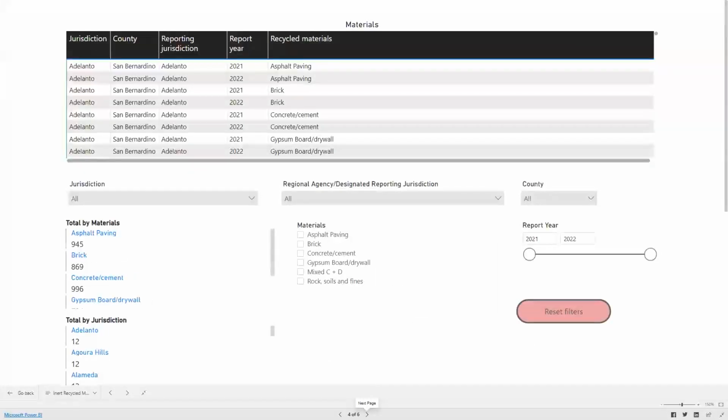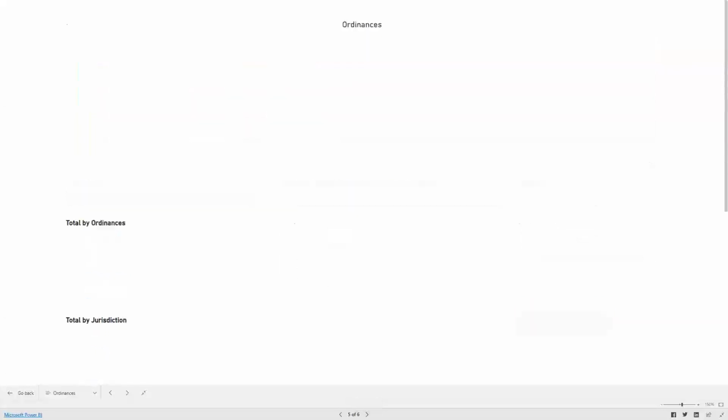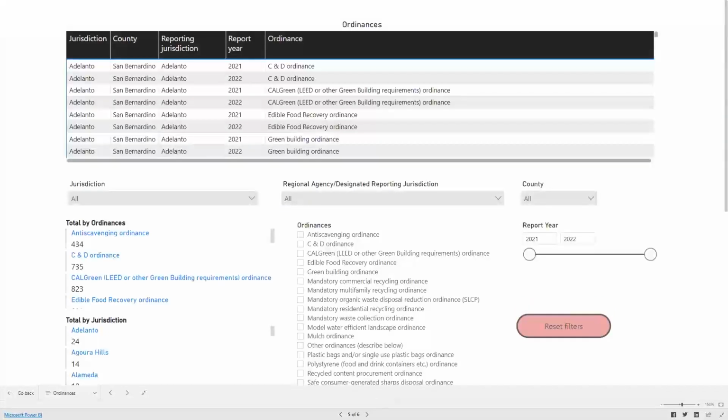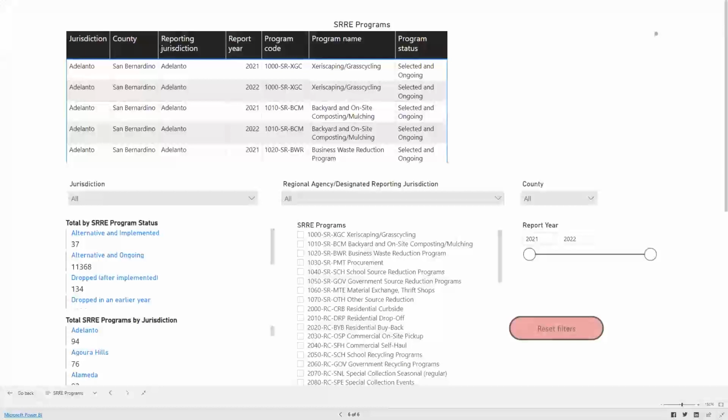And this is the same thing, just different materials. And then we have ordinances, but the same idea if you're going through them. And finally, the source reduction programs you can select and look at here, but other than that, you would go through the same formatting to find the results that you need.